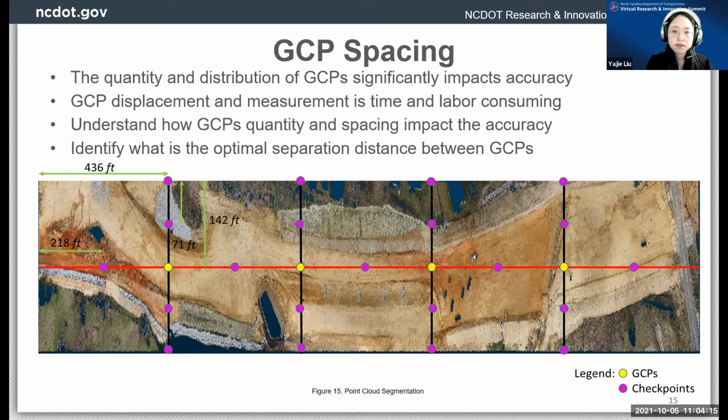As we all know, the quantity and the distribution of the ground control points significantly impact the accuracy. However, the ground control point displacement and the measurement is time and labor consuming. So understanding how the GCP quantity and the spacing can impact the accuracy and identify what is the optimal separation distance between the ground control points is important. And the following figure shows an example of how we display the ground controls on the site to assess the accuracy.